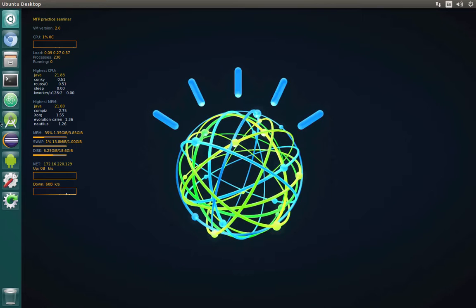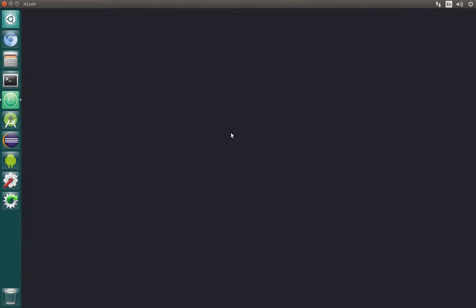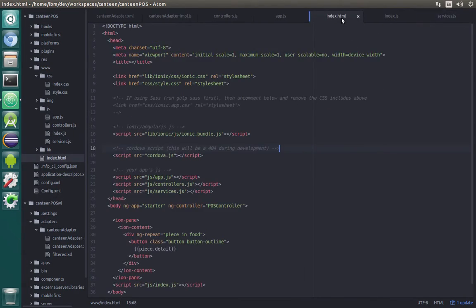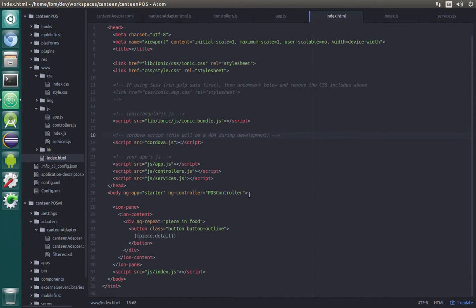So let's start. Let's open our text editor. We're still using Atom for this lab series. And let's start with modifying the index.html file. So actually we need two things. First is some kind of row, because we will need to split the screen into two parts, and one should be bigger with menu items, the second one should be smaller with an order.